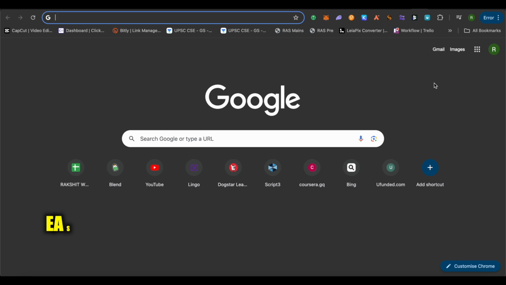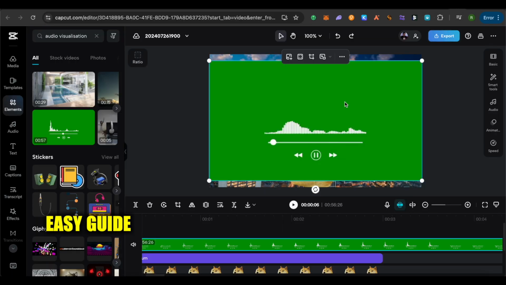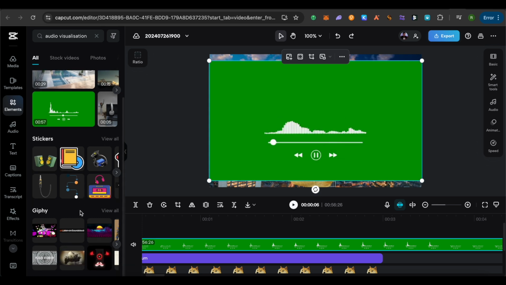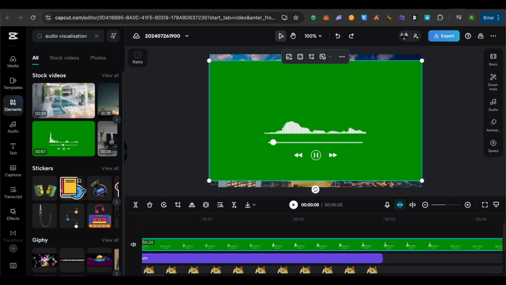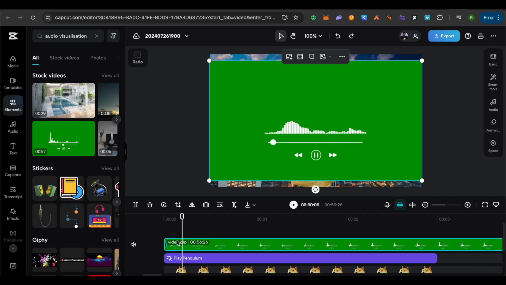Let's see how we can do it. For this, just simply open up your CapCut, and after that open up the elements and search for audio visualization. Here you can get different audio visualizations either in sticker or photos or videos. Video would be better, so simply drag and drop this video, and here you can get this one.